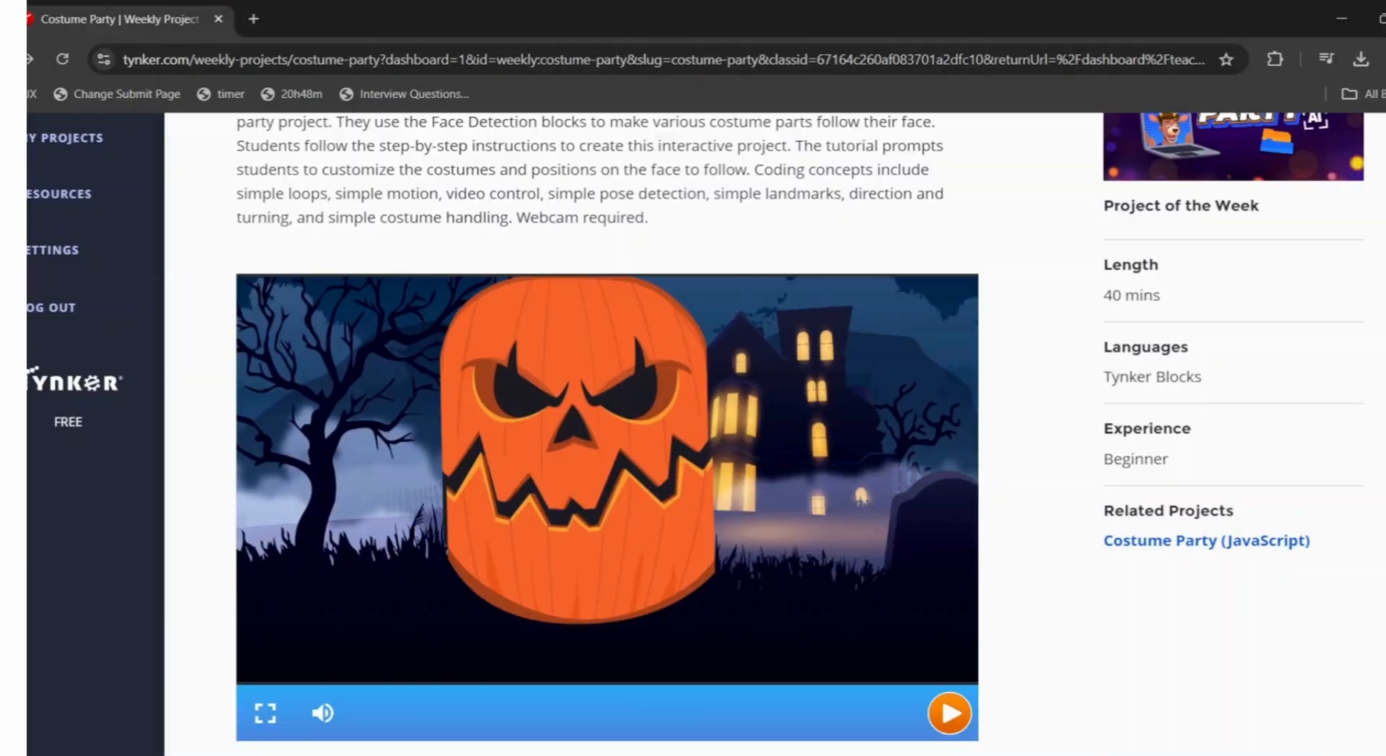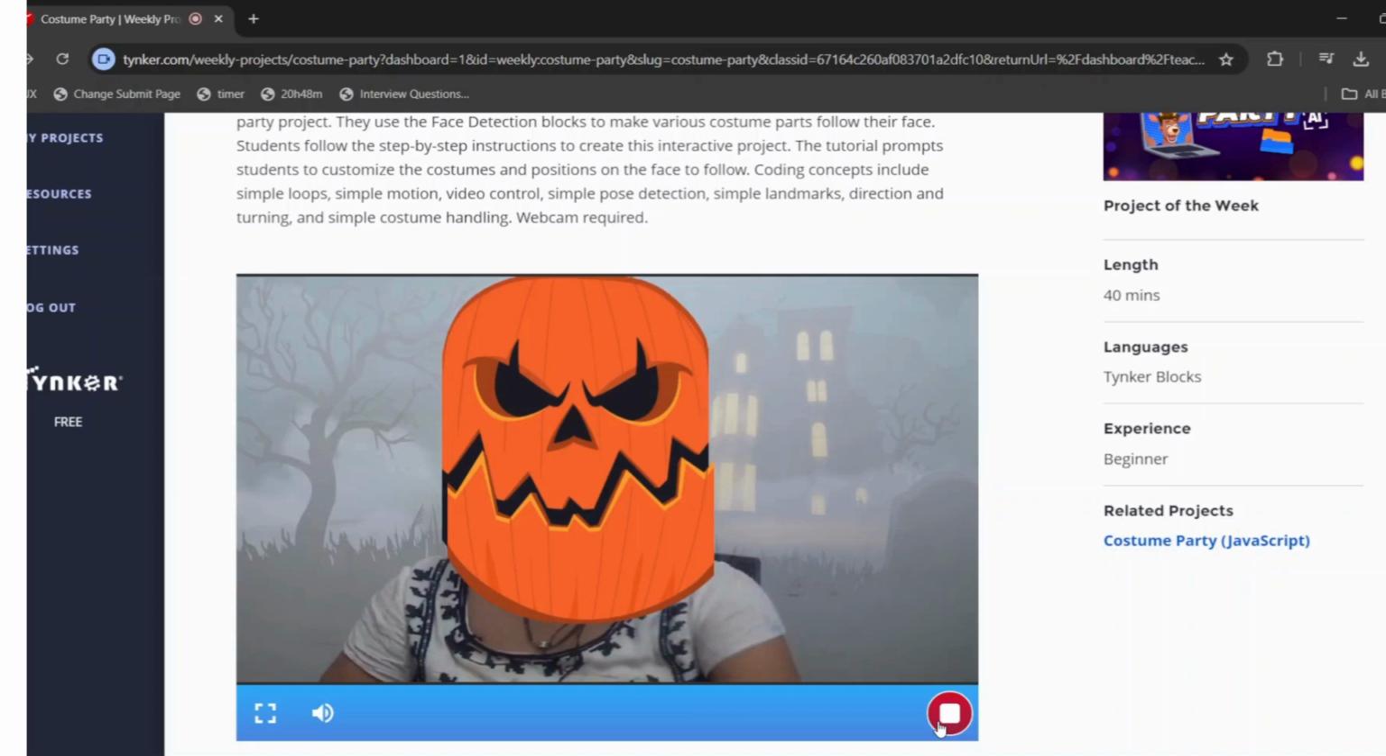So, what are we going to do exactly today? We are going to be using AI or face detection, and with the help of that we can map virtual costume pieces to different parts of your face, like glasses that follow your eyes or hats that stick to your forehead. So just quickly check this. So this is a costume party project. Let me quickly show you how it will look.